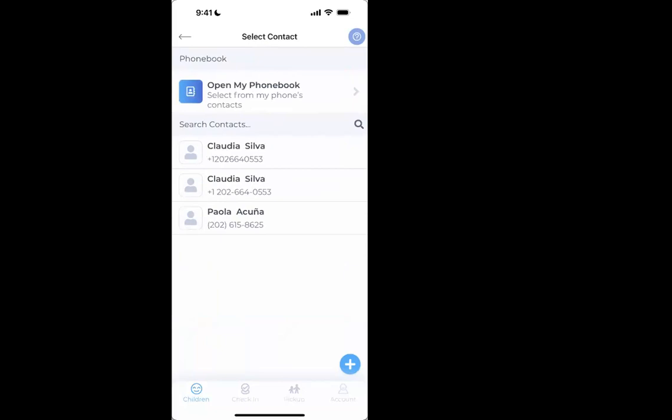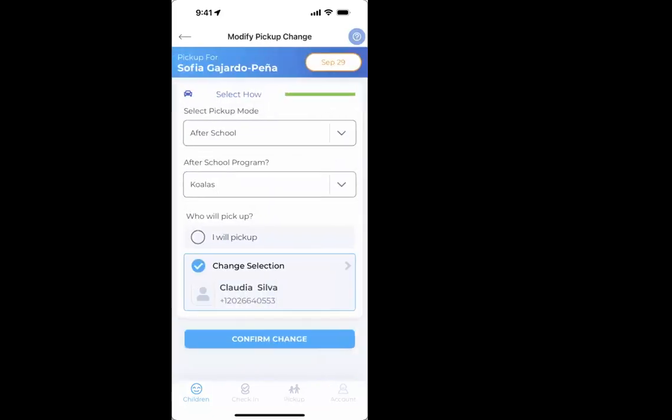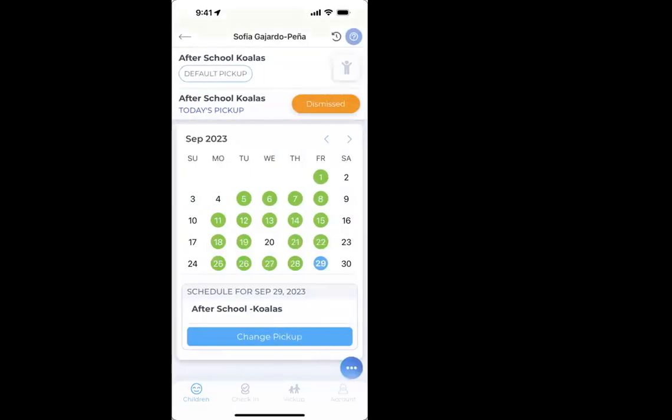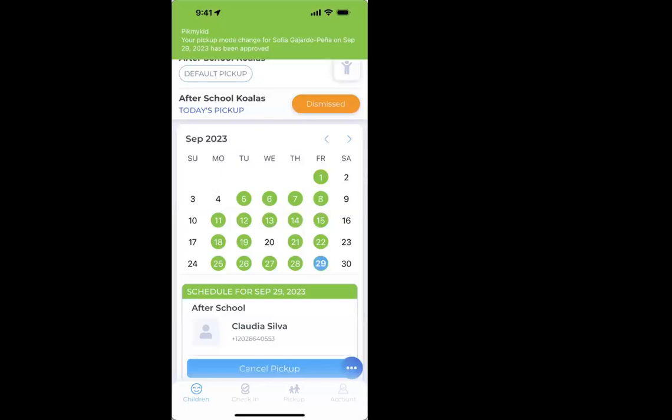And then these three people that showed up is they picked up before. So the system knows if you delegated to someone before, or you can click on the link that says open my phone book. And as long as the other person has the Pick My Kid app installed with that same phone number, you can delegate to them automatically. So I can say, okay, I want Claudia Silva to take Sophia tomorrow, and then you will click on confirm change. Once you do that, it's all done.